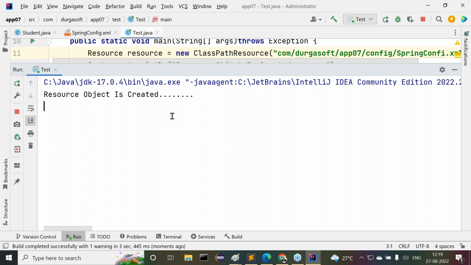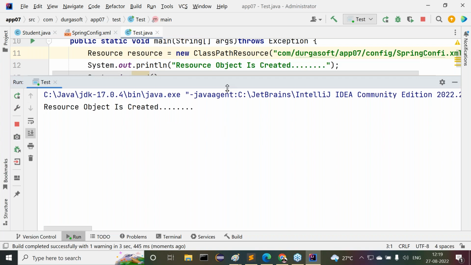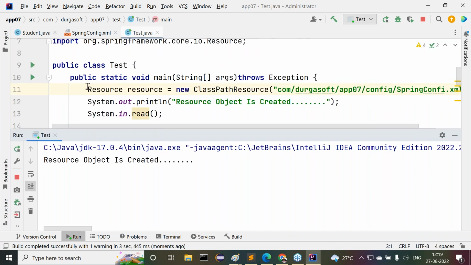Which resource object is created here? An empty resource object is created. But in the program, all of you observe clearly: resource is equal to new ClassPathResource of the Spring configuration file. The Spring configuration file name and location we have given. Am I right or not?